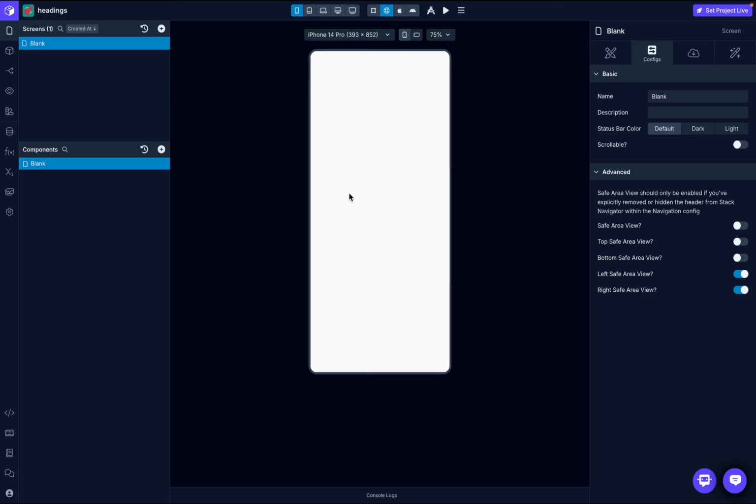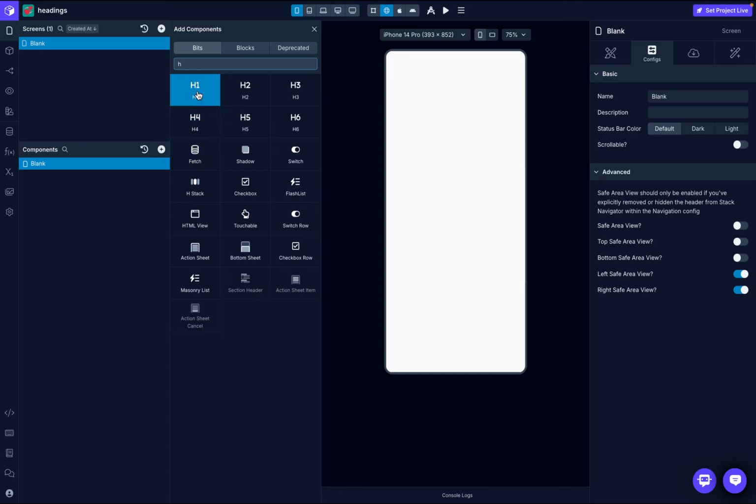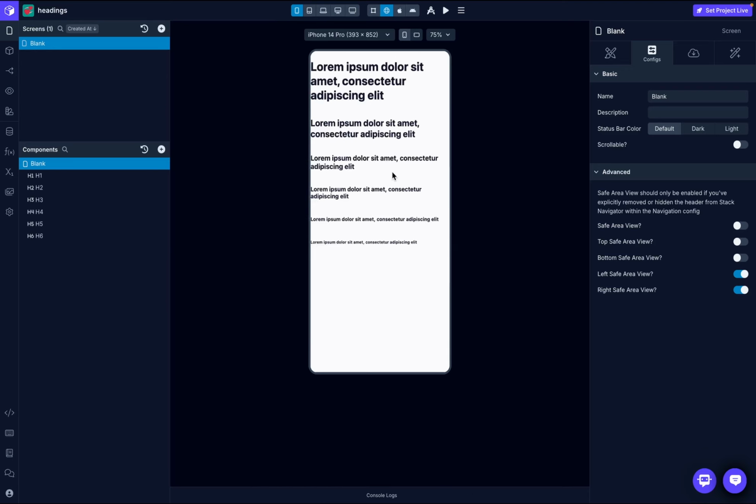Let's go ahead and see how we can add the headings. Let's head over to our component picker, and then in your search, just type H. And then you'll see H1, H2, H3, H4, H5, and H6. Those are the headings. Let's add all of them. We now have our headings on our screen, and let's go through the differences of these headings.